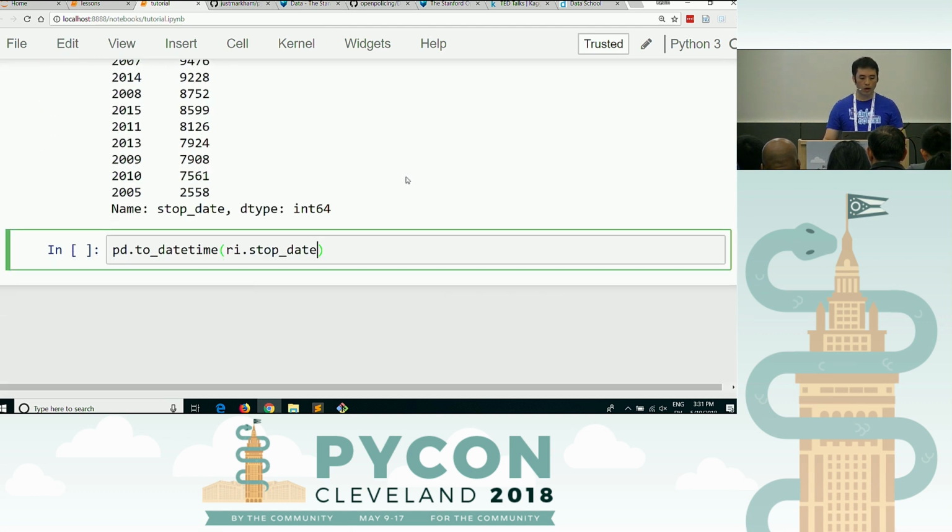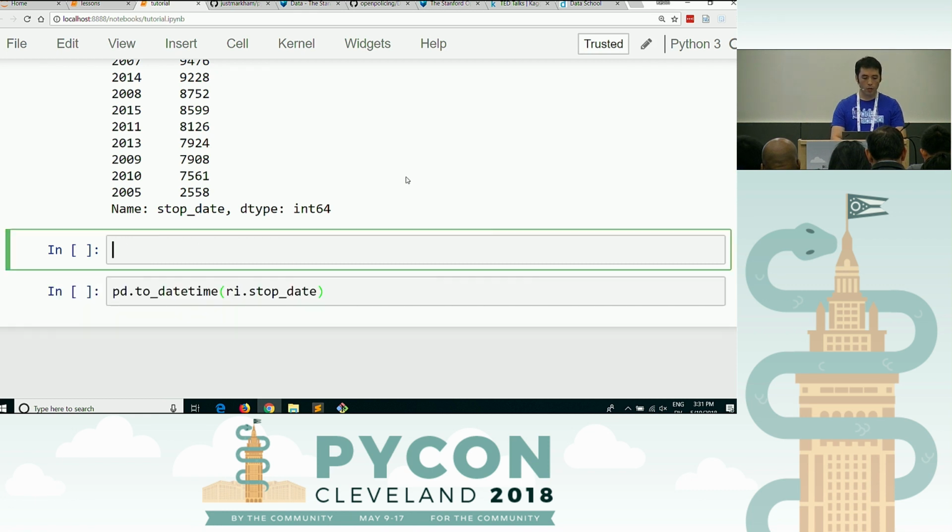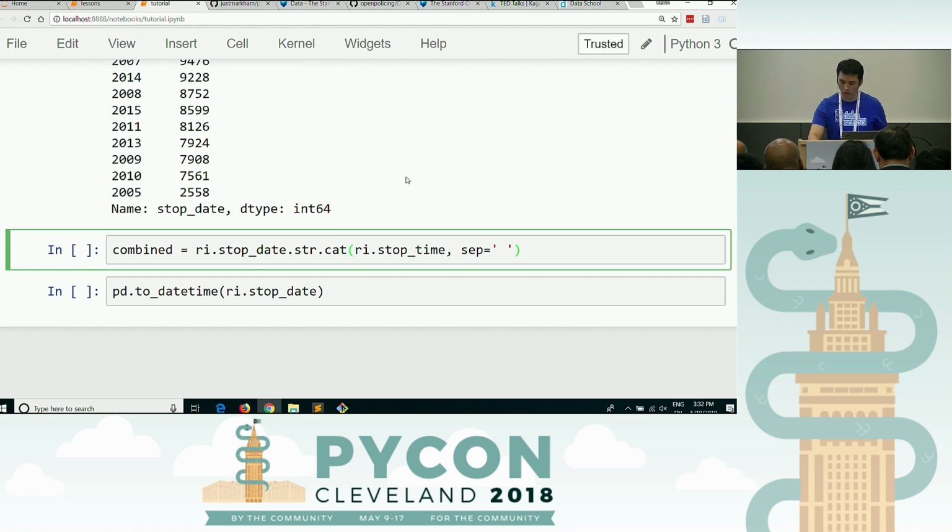So this is one place where I actually want you to type these things so that you create a certain column a certain way, and we'll use it in future exercises. So there are 2 lines of code I want you to type, and then I'll talk about them. So the first is, it's actually a series called combined, and what you're going to say is ri.stop_date.str.cat(ri.stop_time, sep=' '). Okay, let me make sure I did that right. Stop date str cat stop time, sep space.